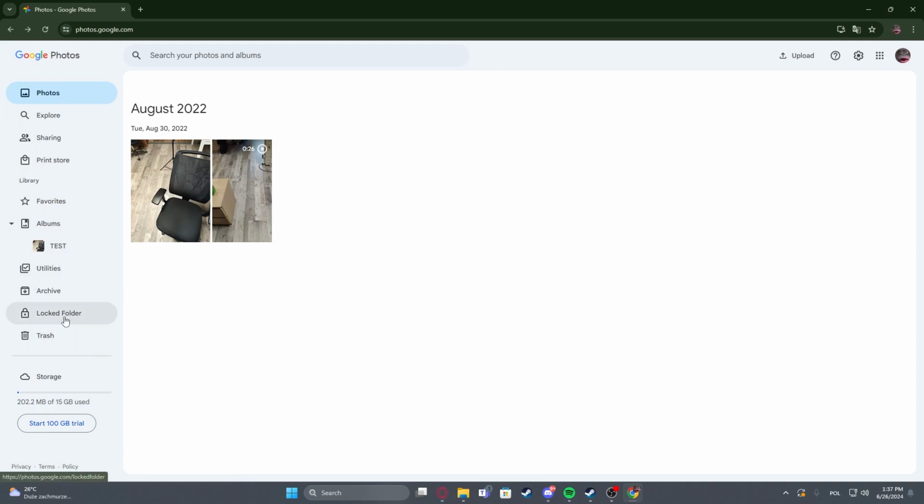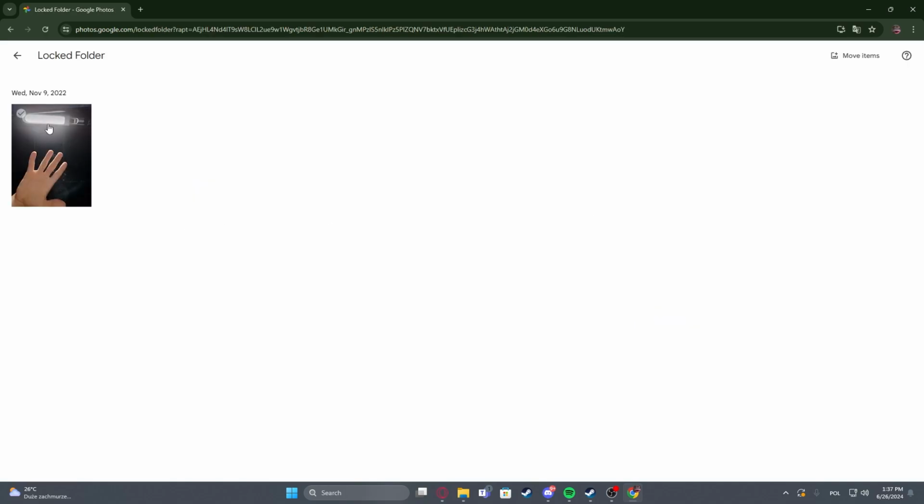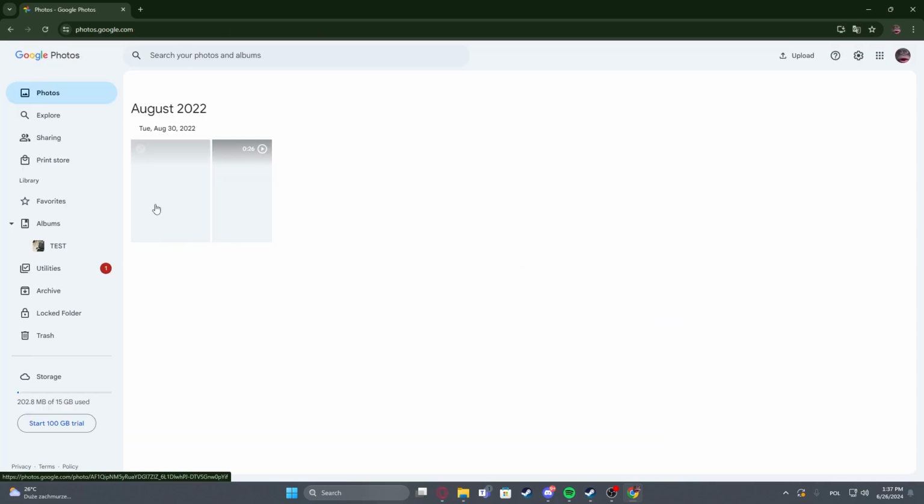To access it, we'll need to click on the locked folder on the left side. Then it may ask us to verify our account, so we need to enter the password. And here's our photo. And that's it for this video.